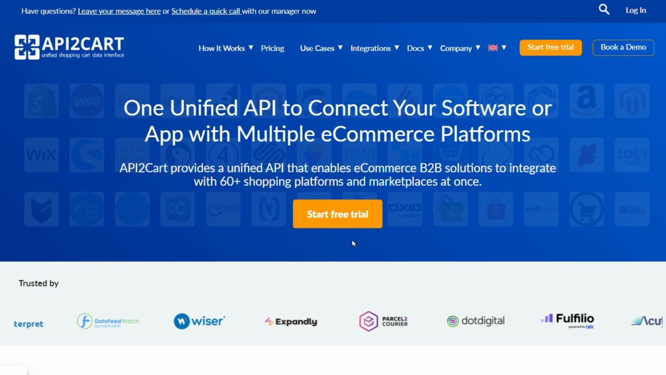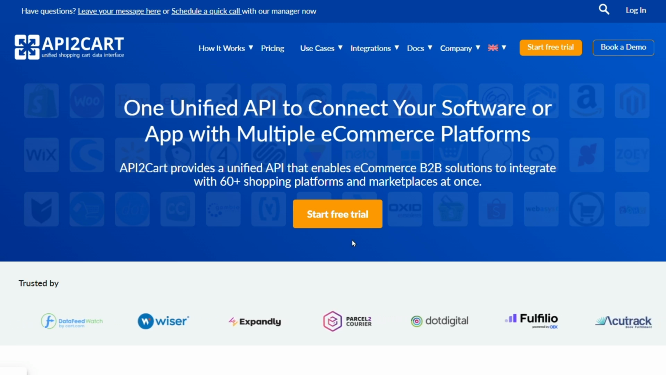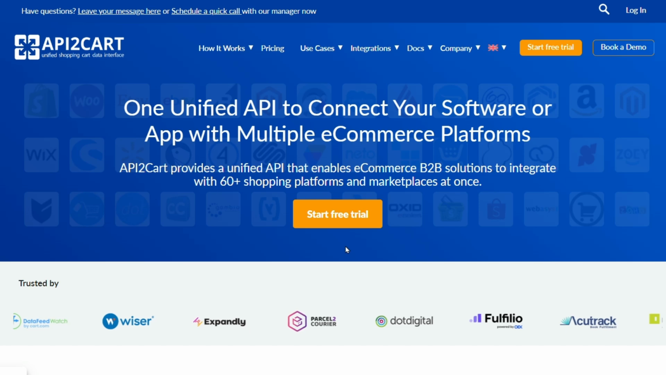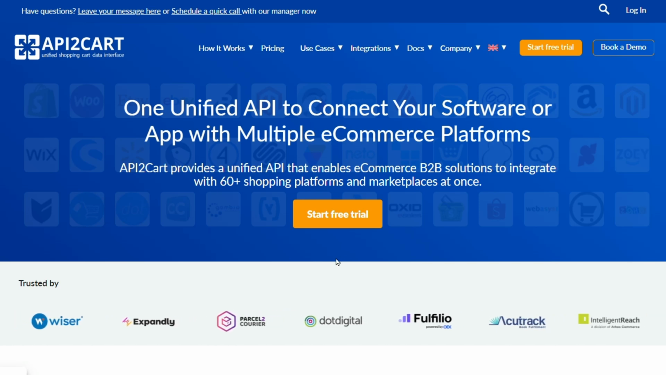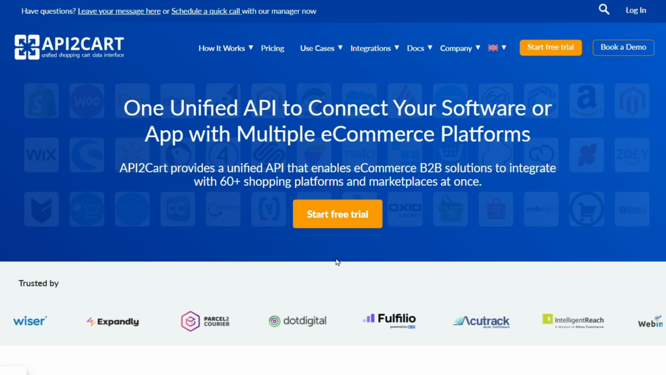Welcome to API2Cart, your unified e-commerce API integration solution. In this video, you'll learn how to get started with API2Cart and easily develop integrations with e-commerce platforms.